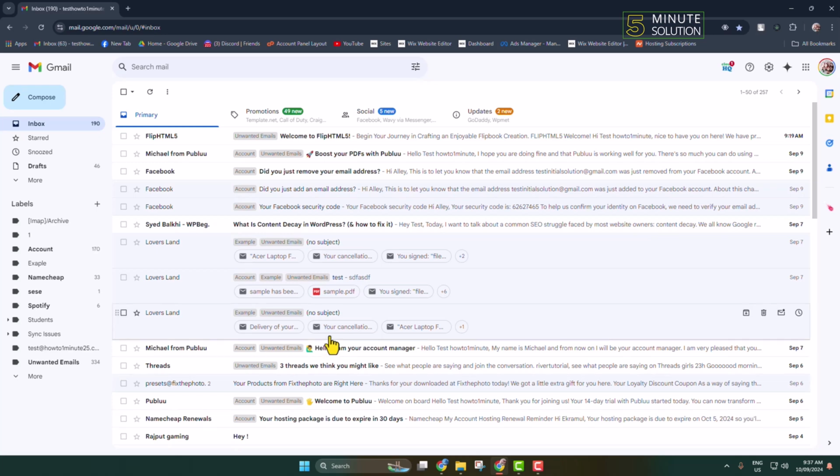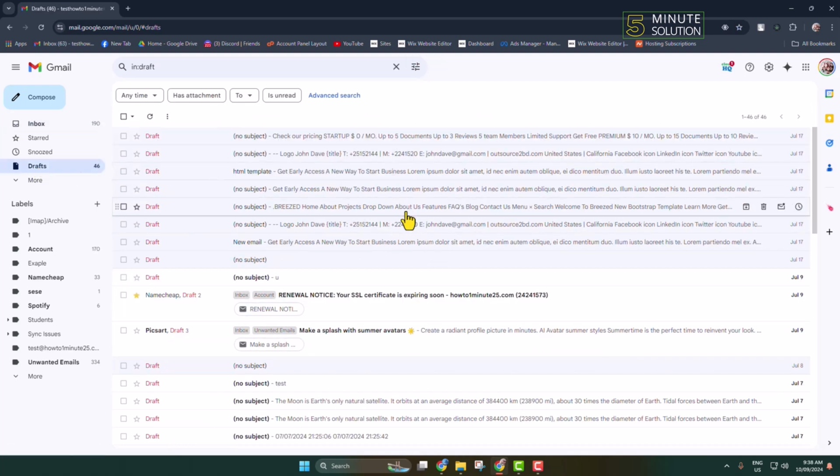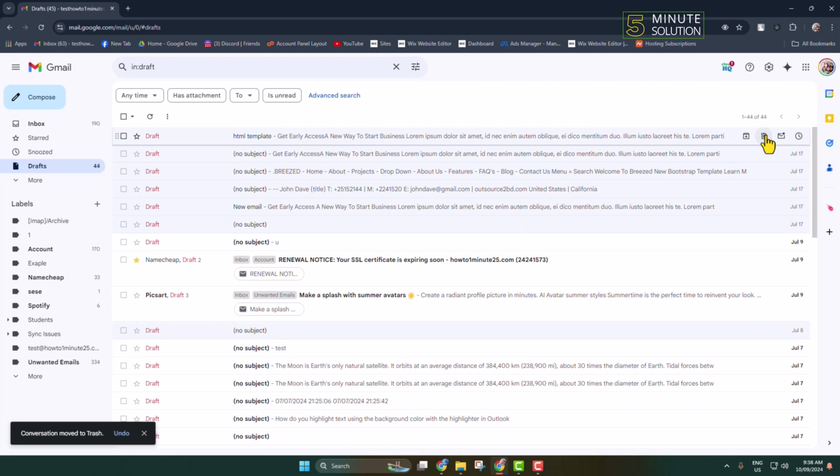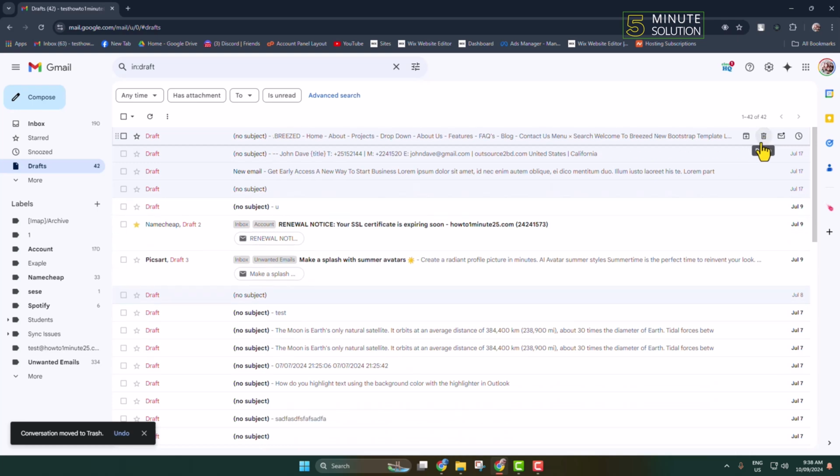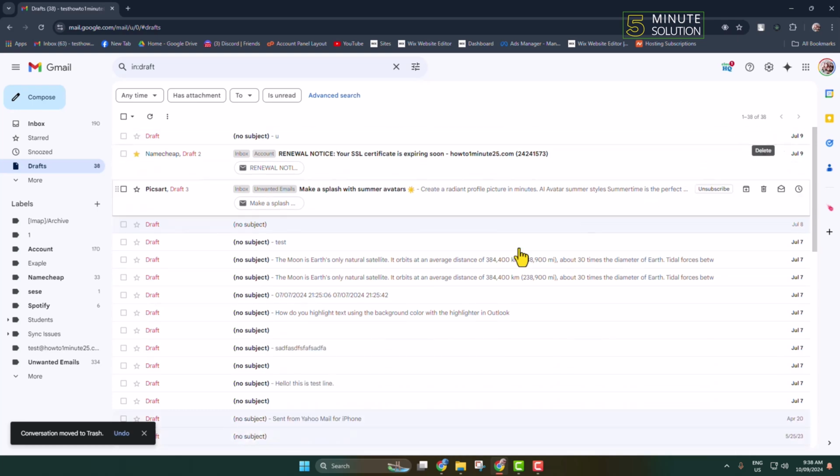So currently, I'm in my Gmail and now I'm going to my draft folder. And here, as you can see, I have lots of draft mails here. Now I'm going to delete some random draft mails from the draft folder. And here we can see I've deleted some draft mails.